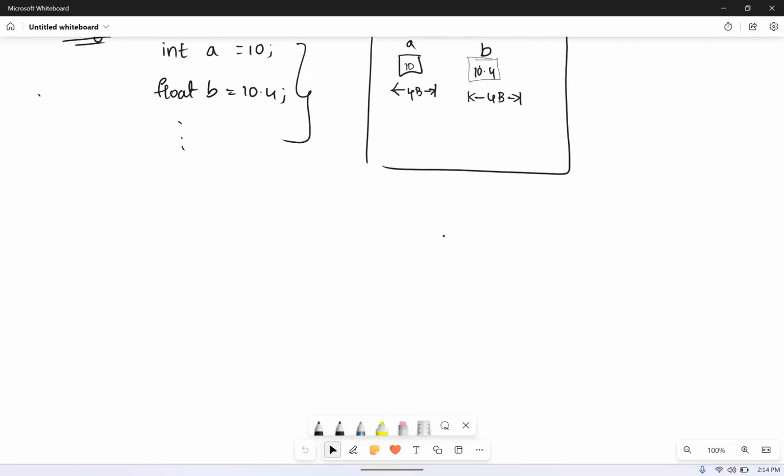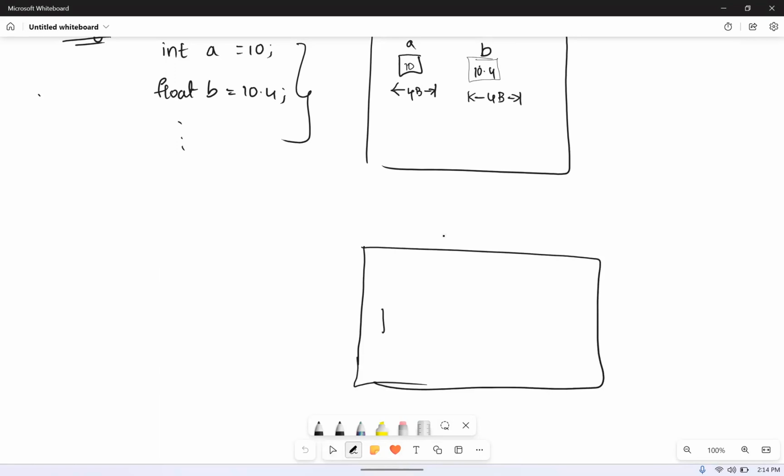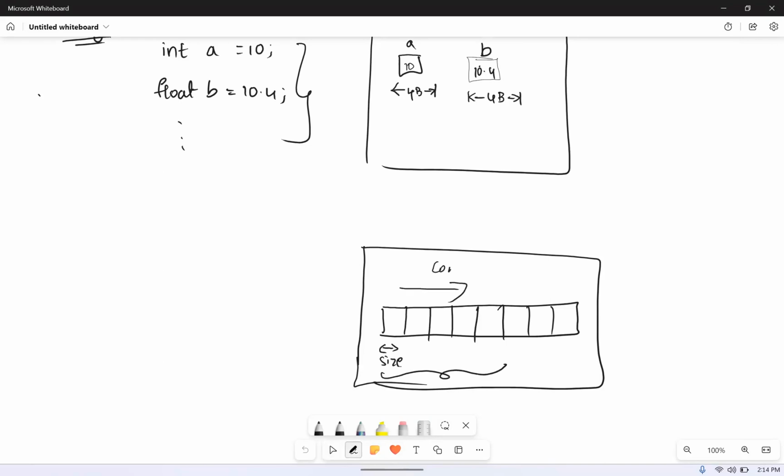Now, oftentimes, we may need to allocate a lot of blocks together. Instead of a single block, we may want to allocate several blocks together, and each block has its own size depending upon the data type of this block. If you notice, these are allocated continuously. So if we want continuous memory allocation and more than one block, then we go for something called arrays. That's our first need. If we want continuous memory blocks to be allocated, then we go for arrays.